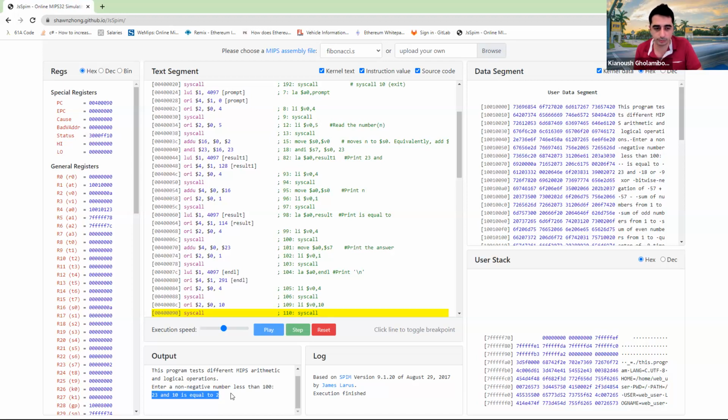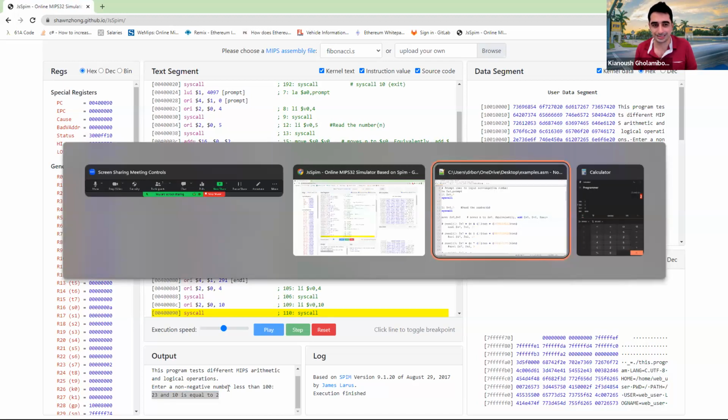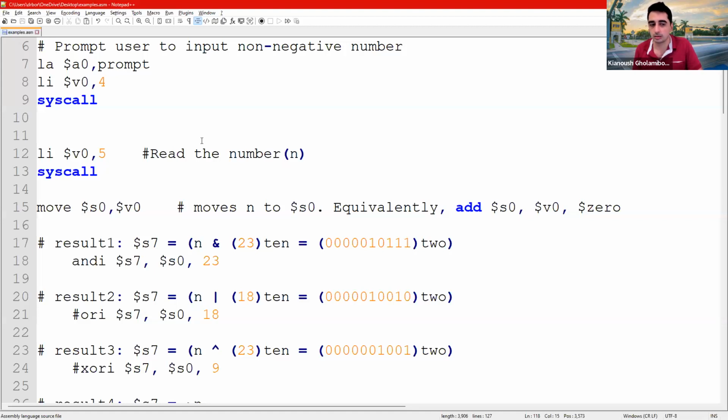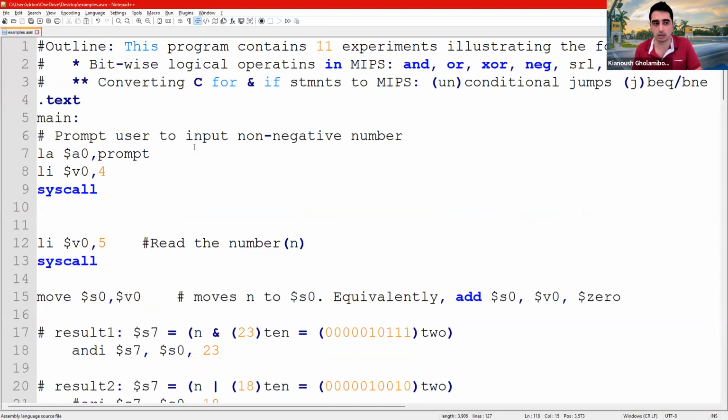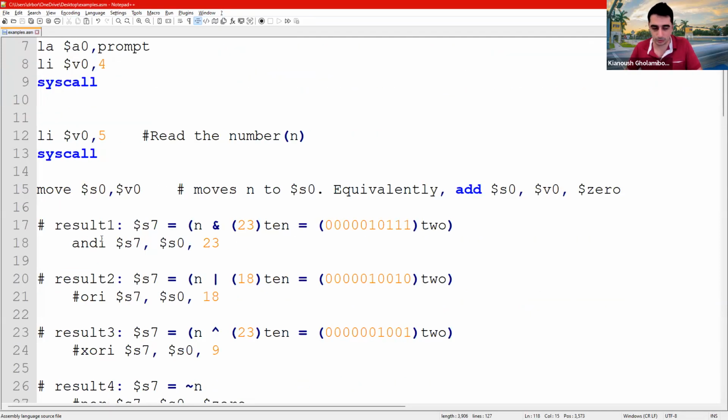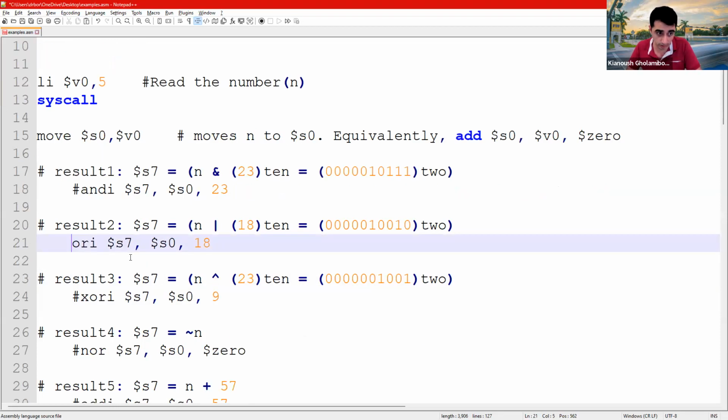With that first experiment finished, I'm going to go over the second experiment. The second experiment is quite similar. I'm going to test how to do an OR operation. So let's comment the AND operation and uncomment the OR operation. This is again OR immediate. I'm going to OR the input, which is stored in S0, just like the previous experiment, by 18 this time. I'm going to use a different constant, and we're going to see the output in S7.